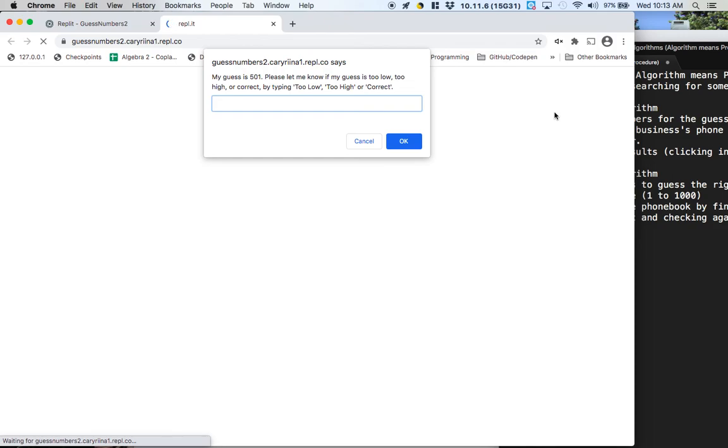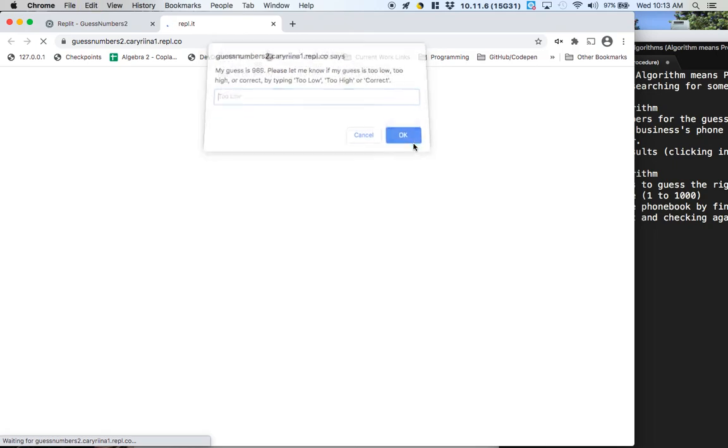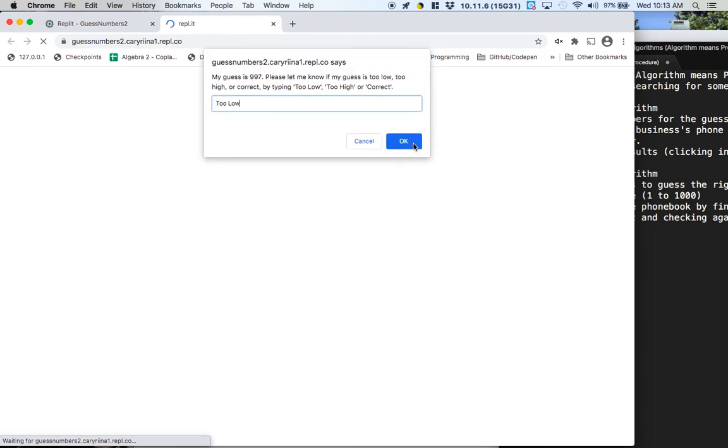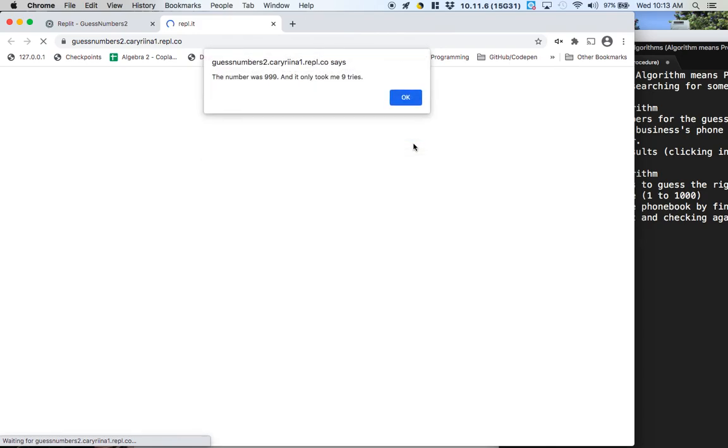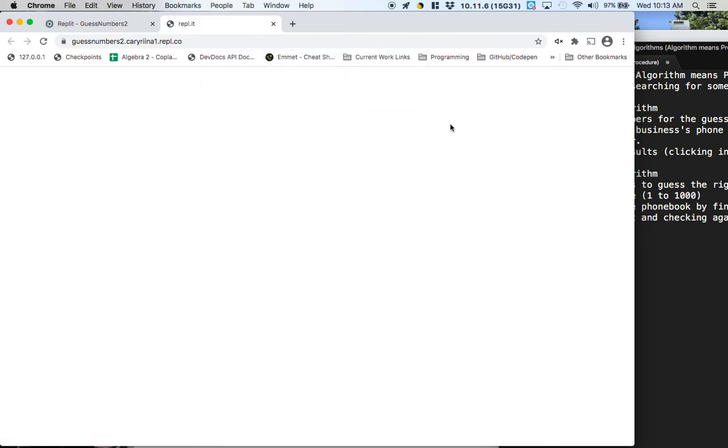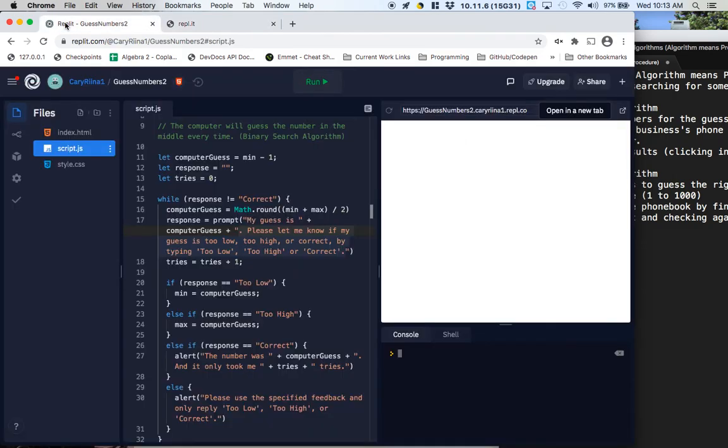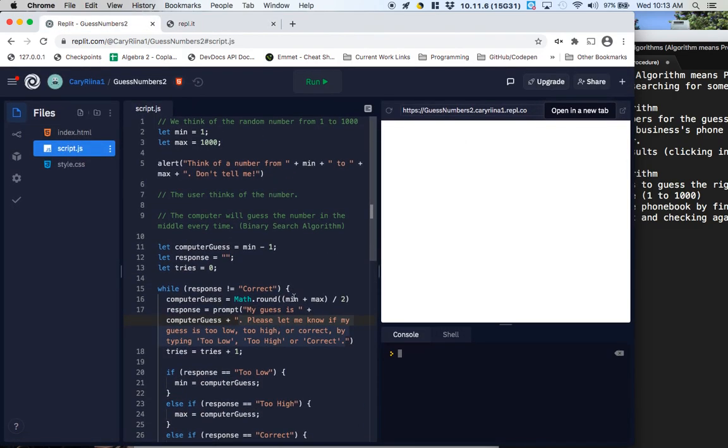My guess is 501, too low. And I'm just gonna copy and paste this because I think every time it's gonna be too low. Let's see how long it takes to get 999. 9 tries, pretty impressive. All right, so that's the way that this algorithm works, and it's pretty powerful.